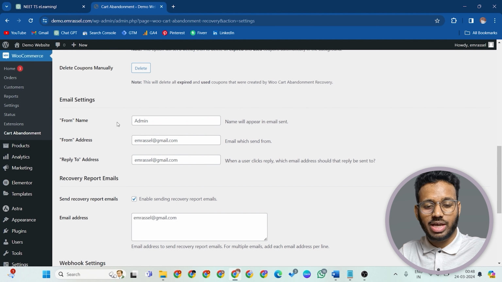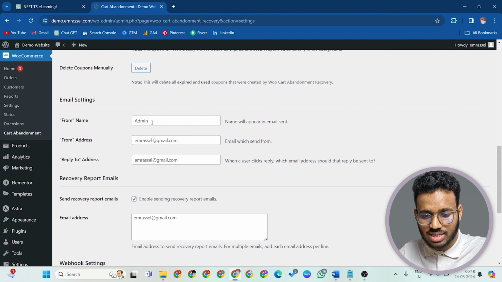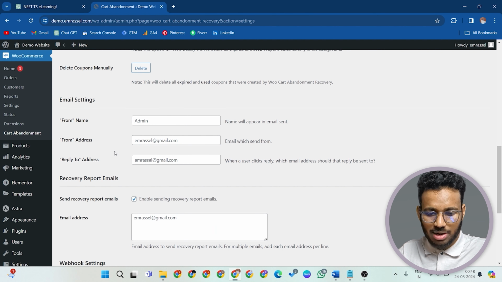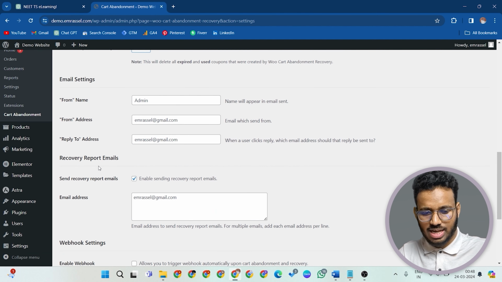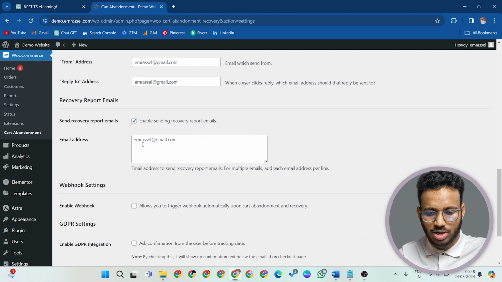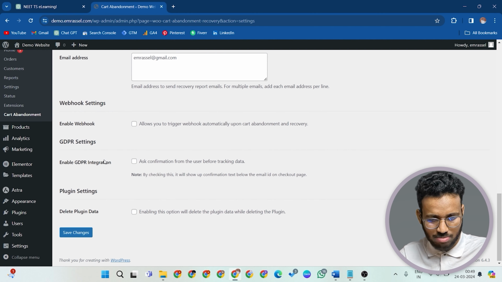Then we have email settings. From name, this name will appear on the sent emails. From address, it's going to be my admin email. Reply to address, the same. Then we have recovery report emails. Yes, of course, I'd like to receive recovery report emails at my admin email.